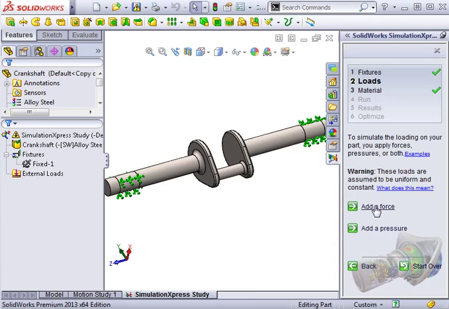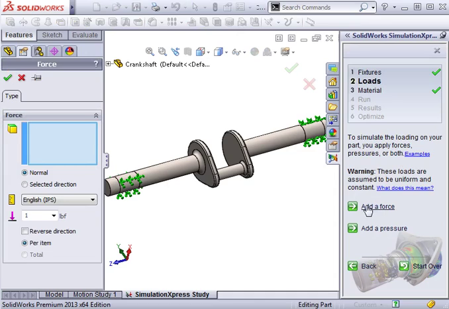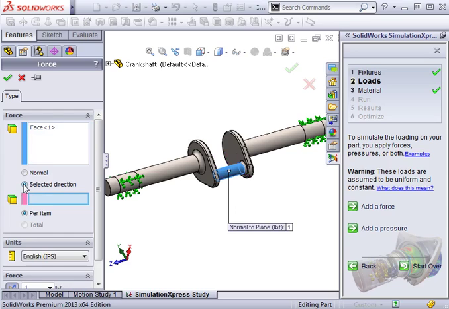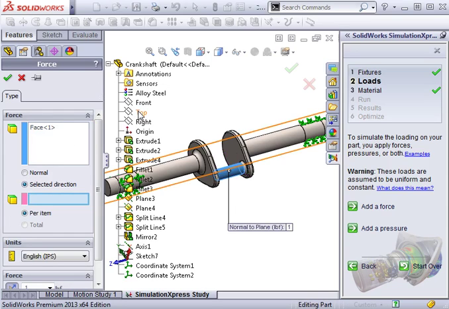I'd like to apply a force load. I'll select the cylindrical face that the link component will be connected to. For the load direction, pay attention to the direction the arrows are facing. Since the force will be pushing up on the crankshaft when the striker contacts the plate, I must use a reference plane to specify the direction. So I'll activate Selected Direction option and use the top plane from the feature tree to specify the direction.